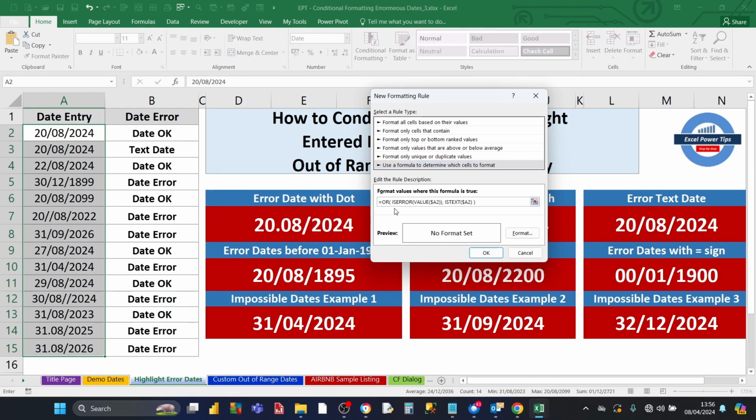It's exactly the same as we discussed earlier, but this time I've omitted the "equals TRUE" at the end of these functions within the OR formula because it's optional. You don't need to have it, but I added it in when I explained invalid and correct dates just to aid your understanding.